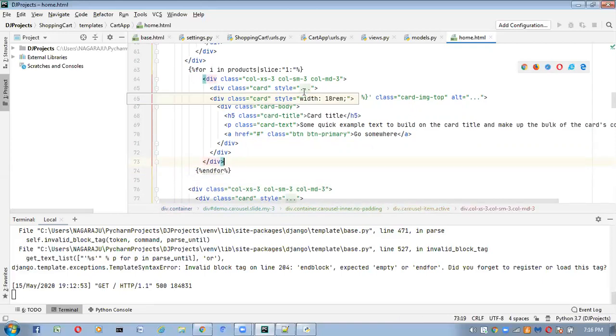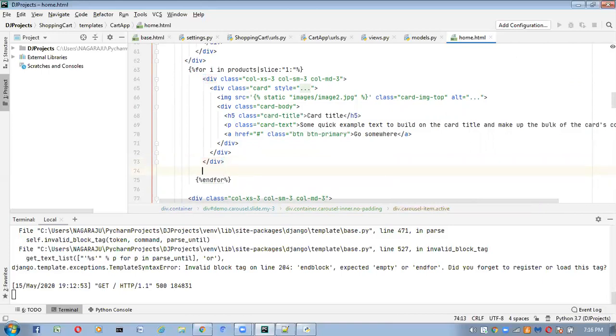Here you will get the second product, and here the second product. If a third product is there, then only you have to iterate this loop. For that, I am going to write one if condition here, before this for loop.